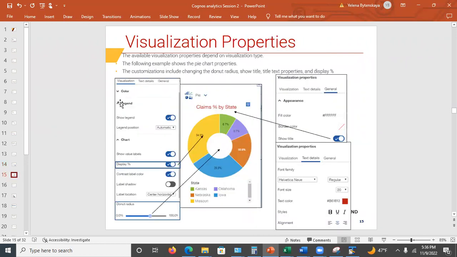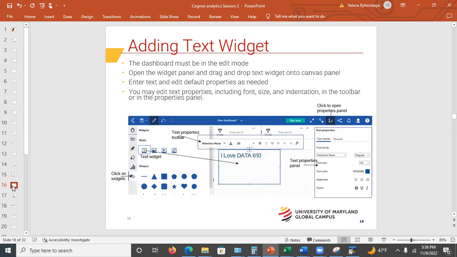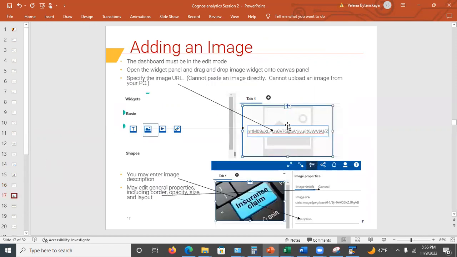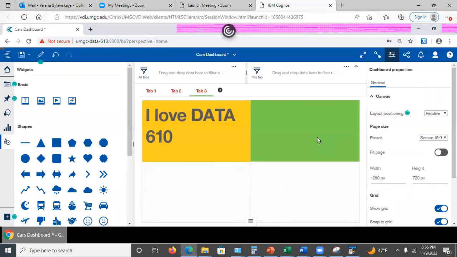This is a pie chart. In this slide, I'm also showing you that you can change the text and the color, and you can add text widgets. In fact, I have a whole video on adding widgets. If you want to watch it, it will help. And an image. Let's see, I have a nice example that I prepared for you.